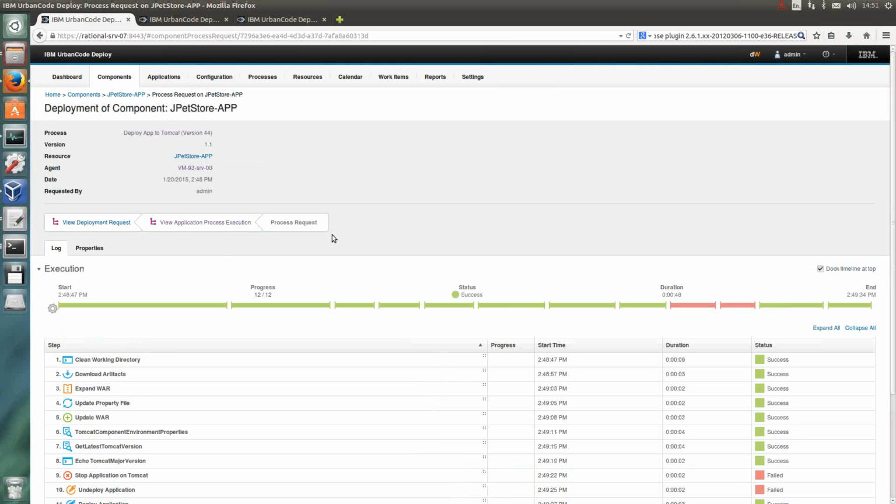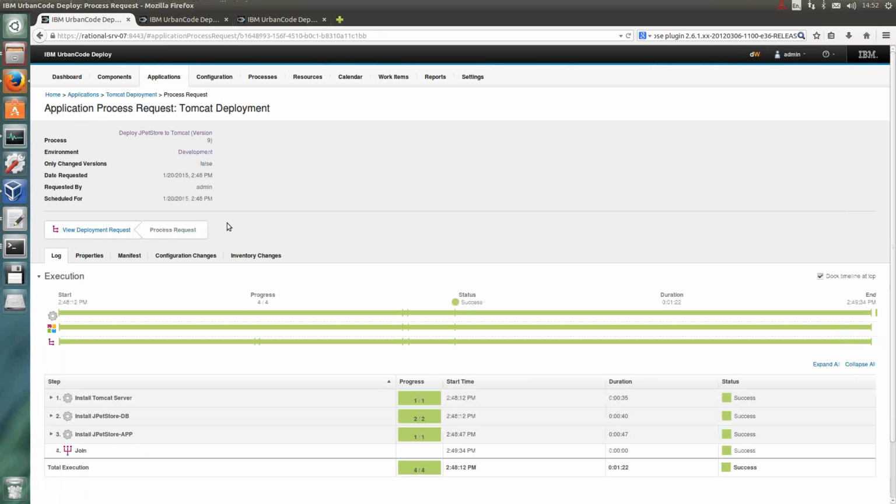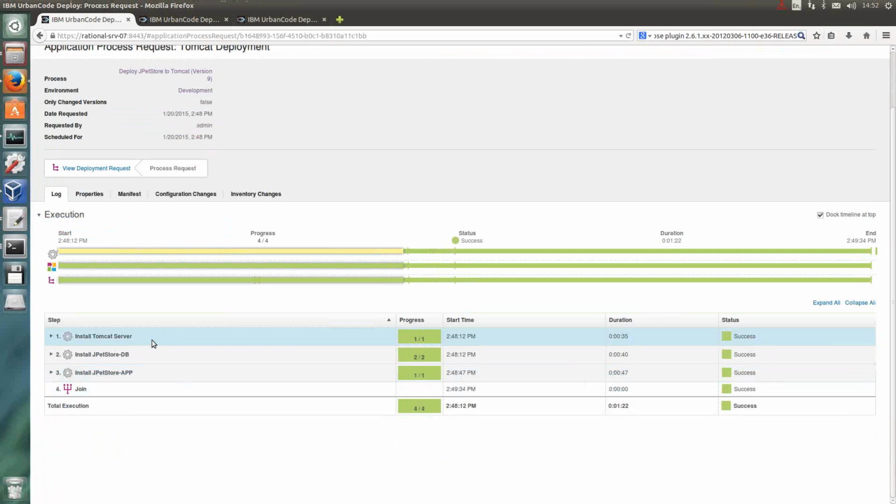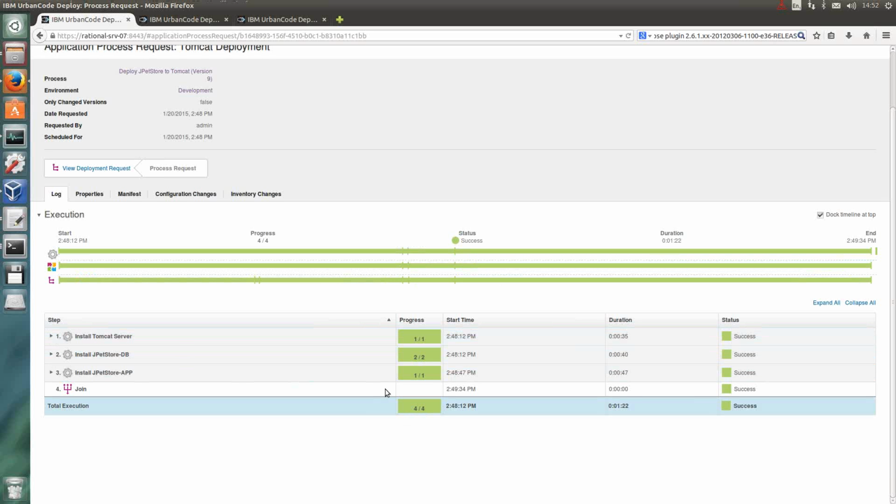It's 7 minutes to go to the end. I'm going to stop in just 1 second, but I just want to show you a couple of other things. We can go back to look at the entire application process. So here we're looking at the sort of orchestration layer showing we've done Tomcat, we've done the database, we've done the application. And the database does show there 2 of 2. The result now shows 4 out of 4 were successful.